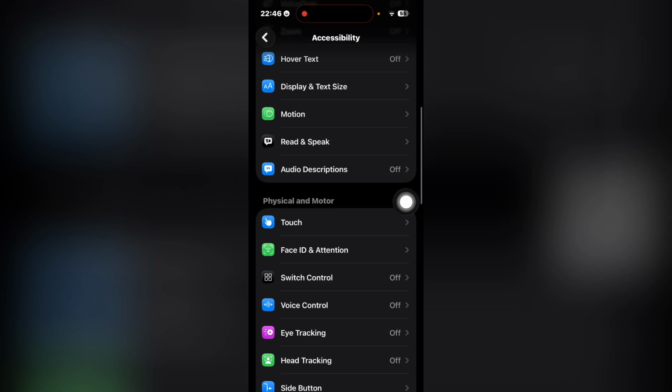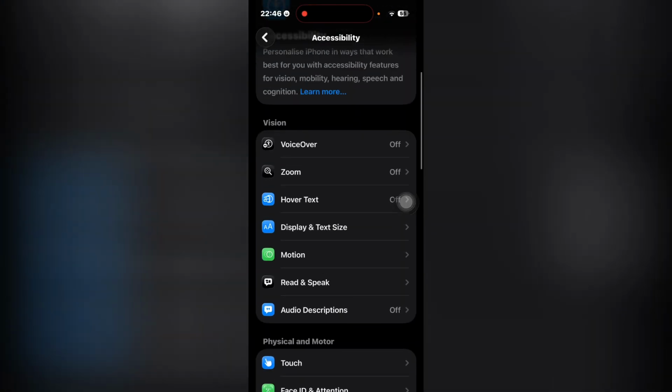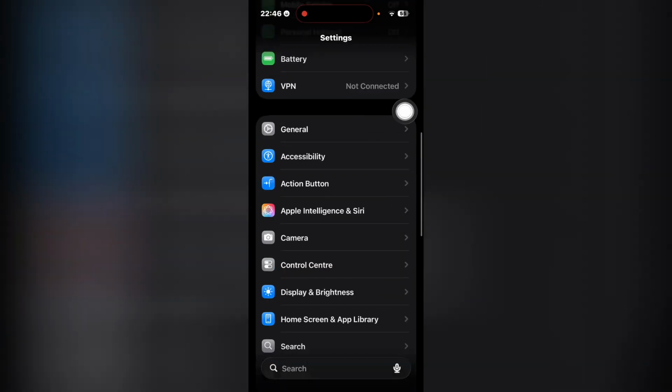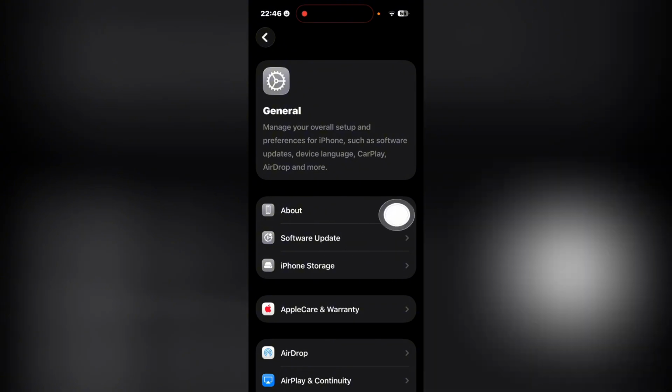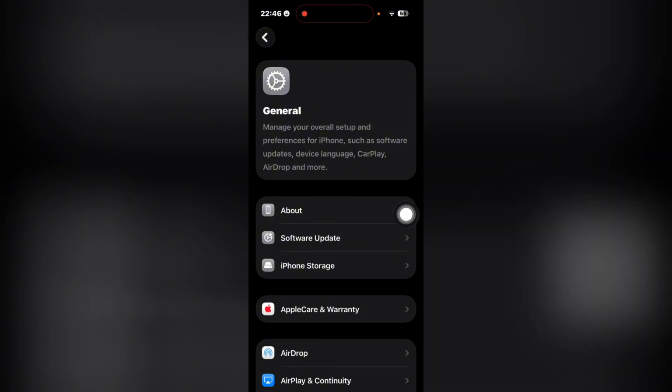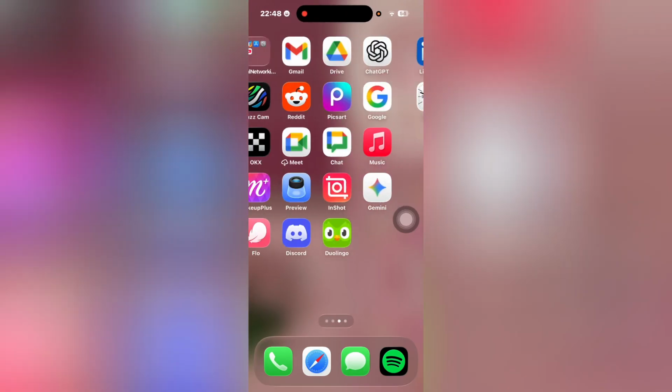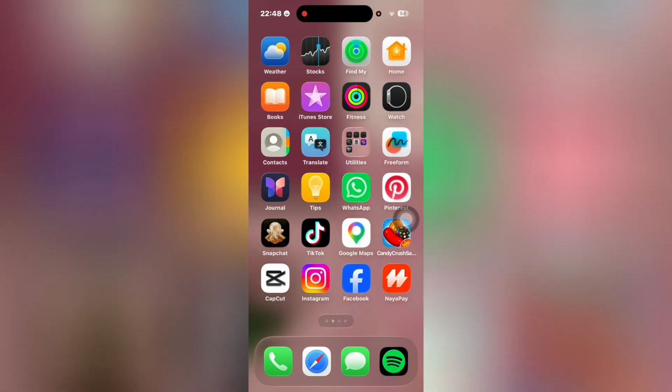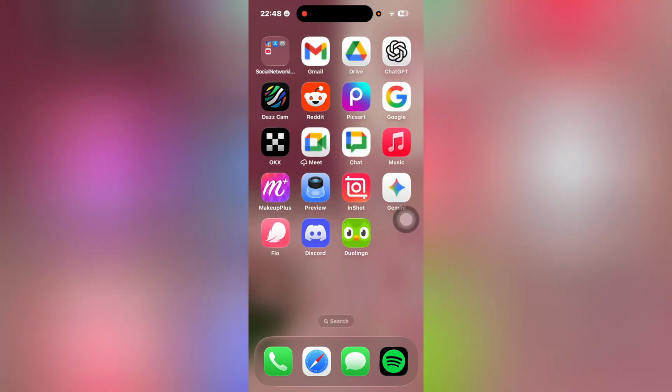Also, update your iPhone to the latest iOS version. So you're going to go back to settings, click on general, and here you'll be able to see any software update if available. If vibration still doesn't work after all this, it could be a hardware issue with the Taptic Engine. So that's basically how you can fix if iPhone vibration is not working.